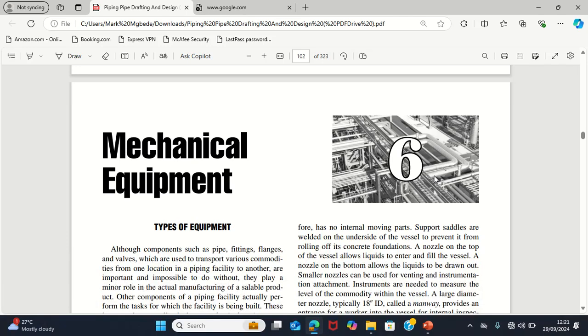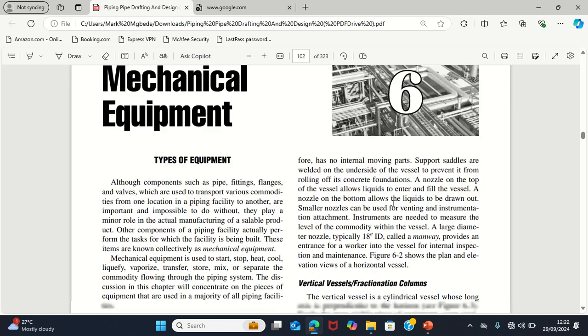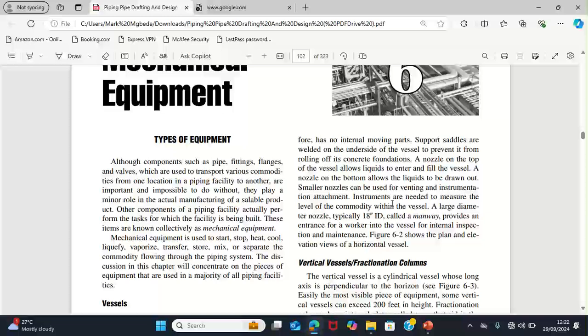So, chapter 6 is mechanical equipment. What is mechanical equipment, for crying out loud? Mechanical equipment are those components or things that we see on our facility that help the facility start, stop, heat, cool, liquefy, vaporize, transfer, store, mix, or even separate commodity flowing through the piping system. That is what equipment are.